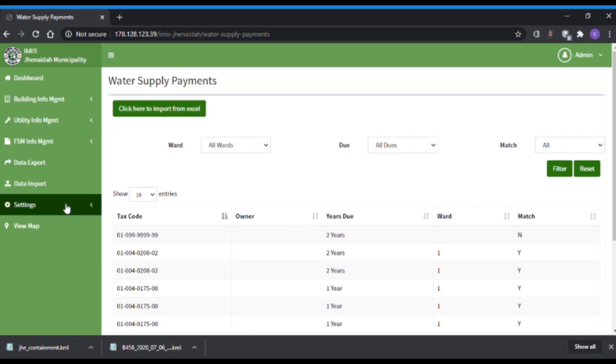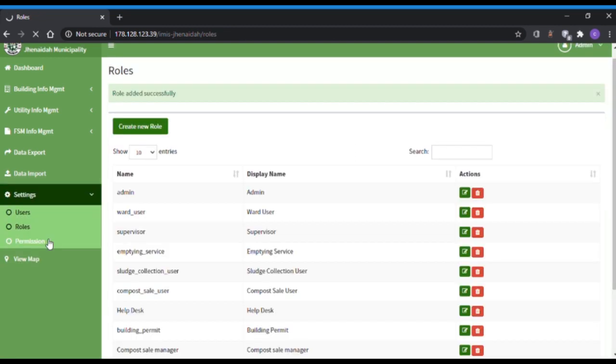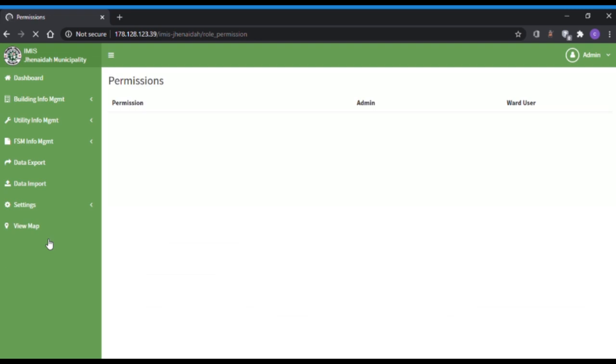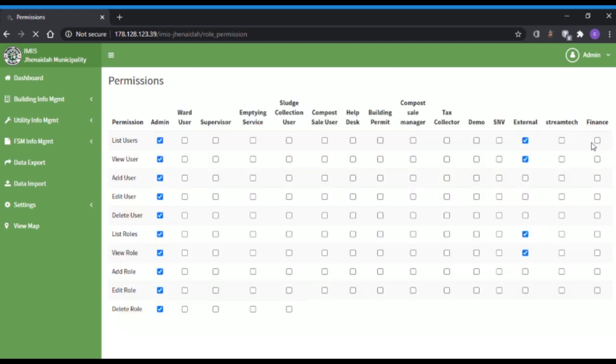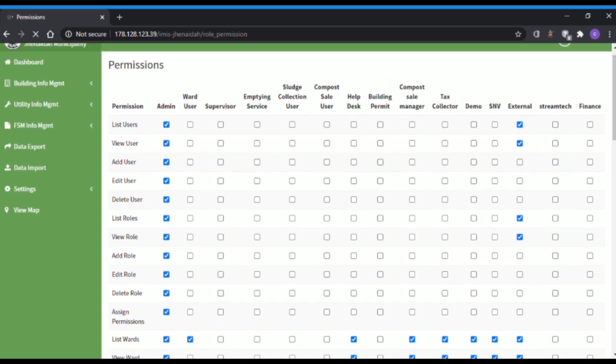From the settings options, roles, permissions, and users can be created. Roles. Let's create a new role as finance and submit the form. Then going to permissions, permissions should be granted to the roles created according to the designation. Now we can give a user the designated role and permission. Create new users and assign roles.